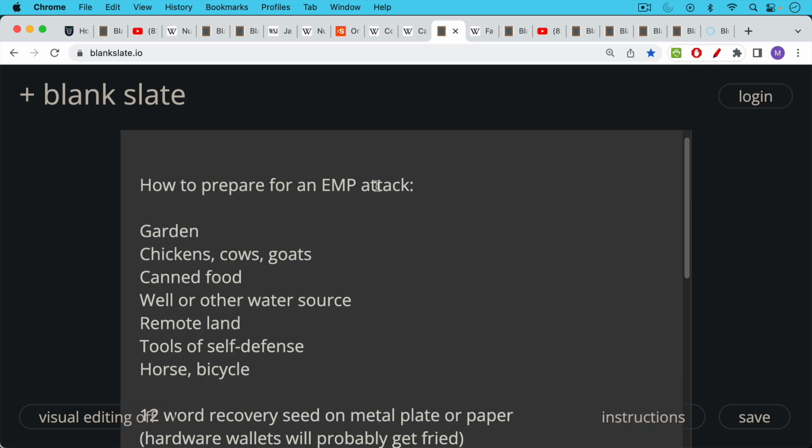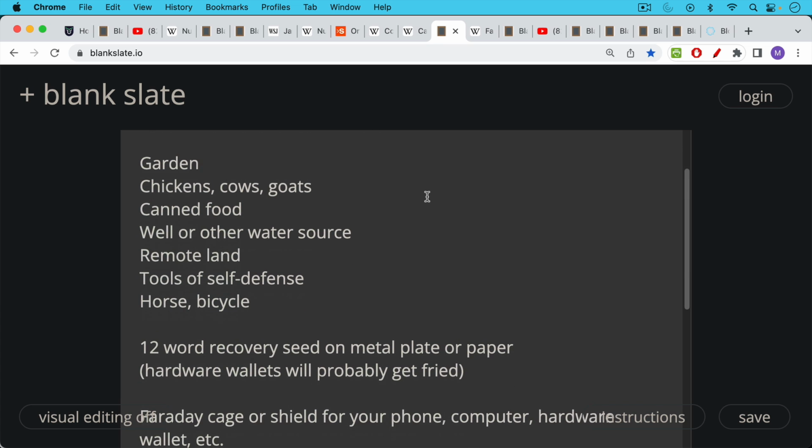It's a good idea to have a garden, chickens, cows, goats, to the extent that you're able to do that, a supply of canned food or other stored preserved food, a well or water source that doesn't rely on an electric pump, a remote land location that's far away from major metro areas, as we said, good neighbors that you can trust and you're all aligned, tools of self-defense, which you know what I'm talking about, and probably a horse or a bicycle, given that you won't be able to use your car or truck if you need to cover some territory.